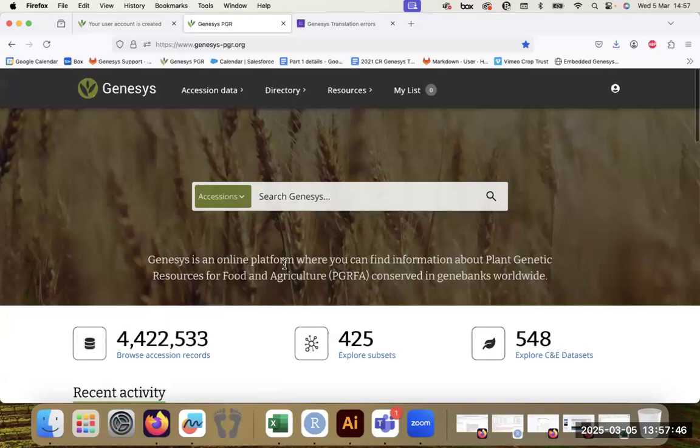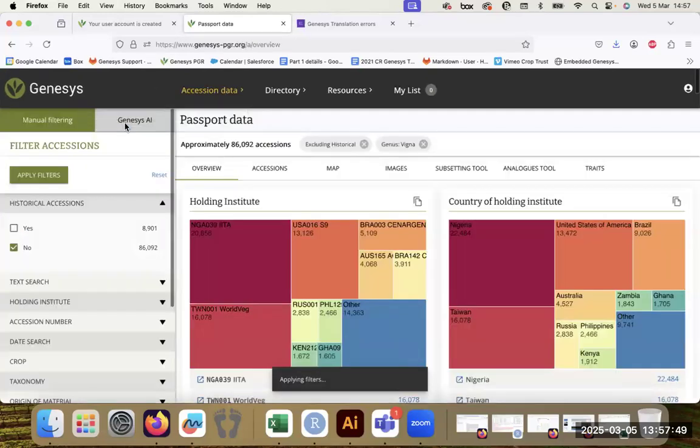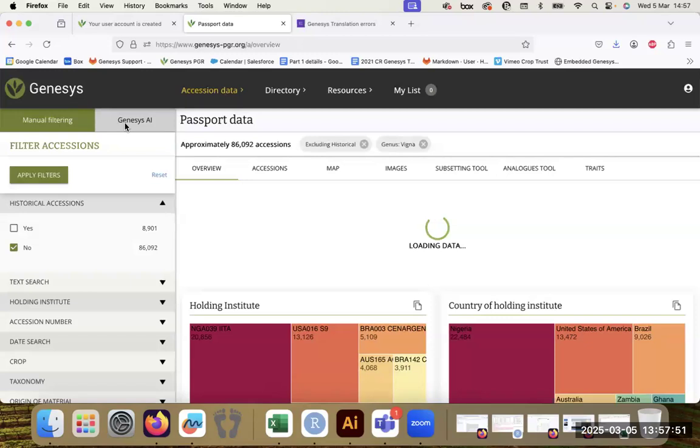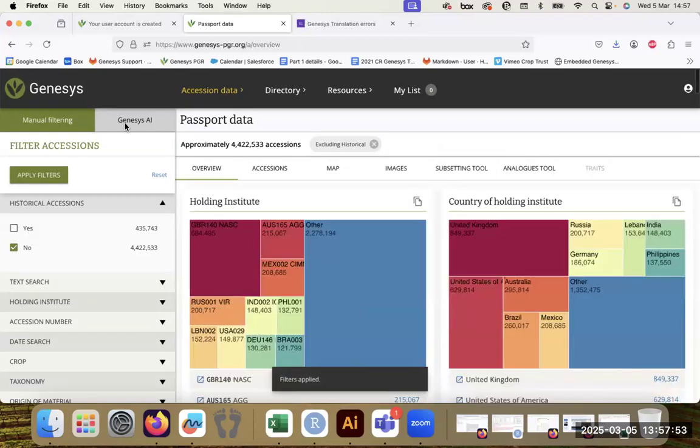So we have users that are interested in the material itself who access Genesys in order to request material from gene banks, but we also have researchers who are only interested in the data and who want to analyze this data. So what I want to show you now is downloading different types of downloads, explore together quickly the Excel files, and go over the data standard that we use in Genesys for you to get familiarized with it.